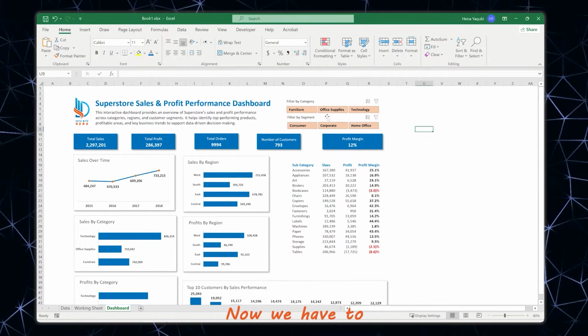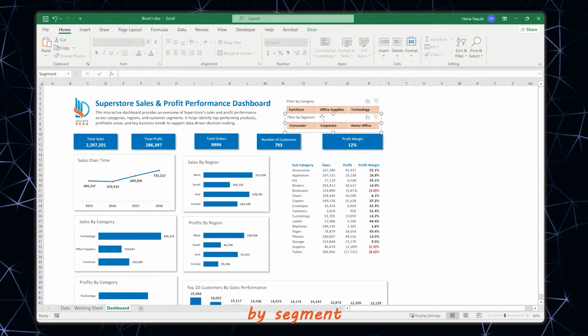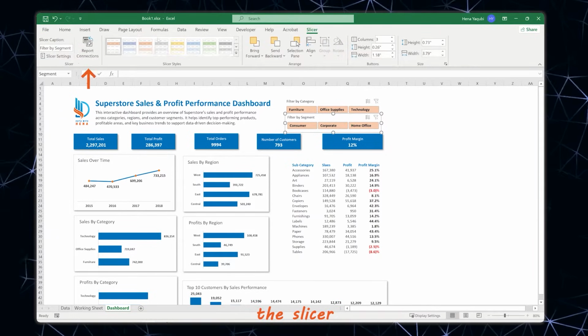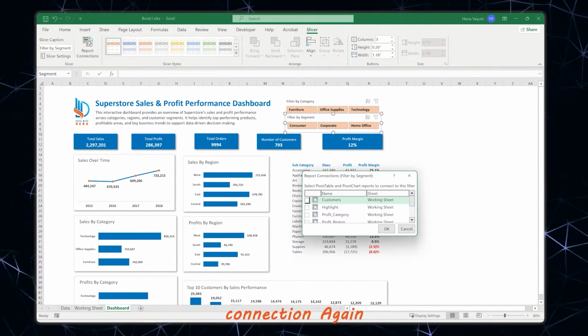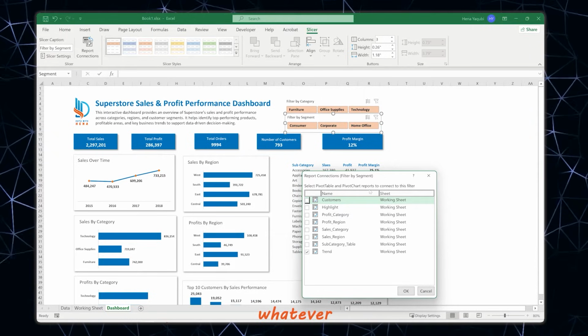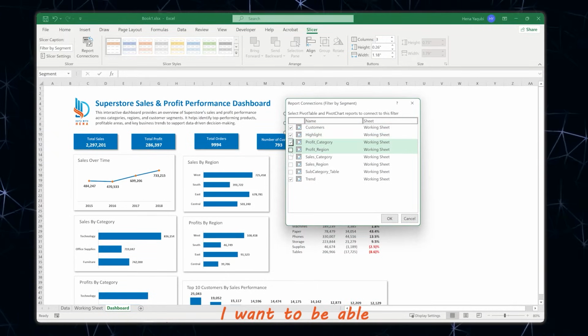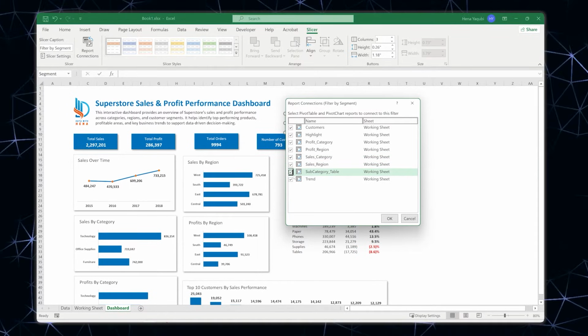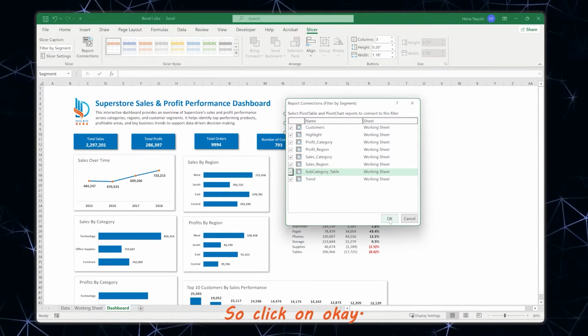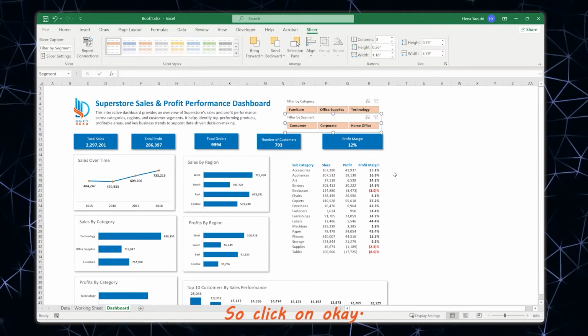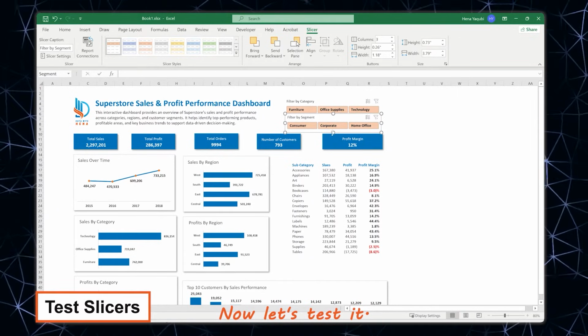Click on OK. Now we have to do the same for the filter by segment. And go to the slicer tab here in the report connection. Again, we have to choose whatever that we want to be filtered by this slicer. So for this, I want to be able to filter all of these charts and tables. So click on OK. Now let's test it.